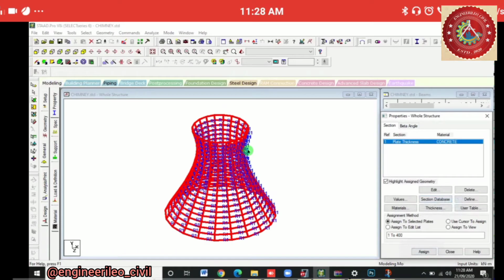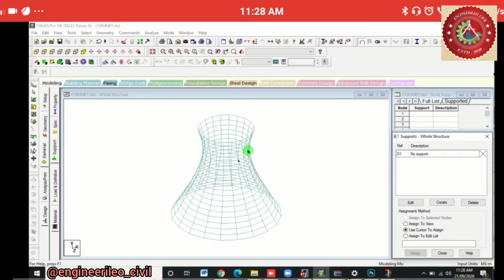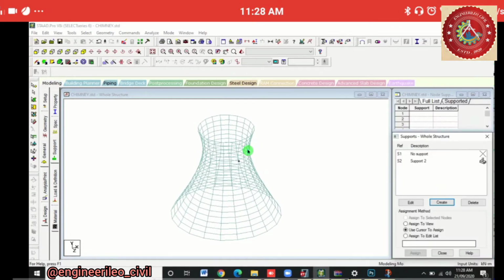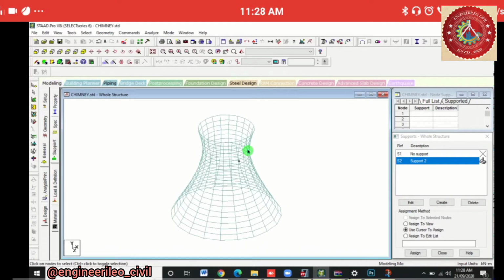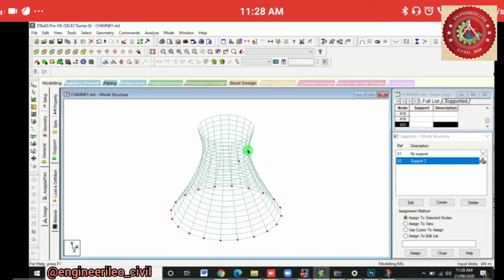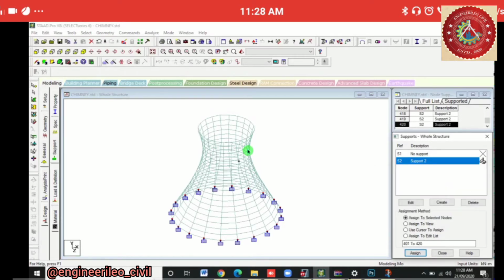So the thickness is assigned, and then we'll give the support. We'll create a support, a fixed support. We'll add it, and we'll select the support. We'll go to node cursor. We'll go to front view. We'll select all the bottom nodes. We'll go to isometric view, and then assign to selected nodes, assign, and yes. So our support is assigned.